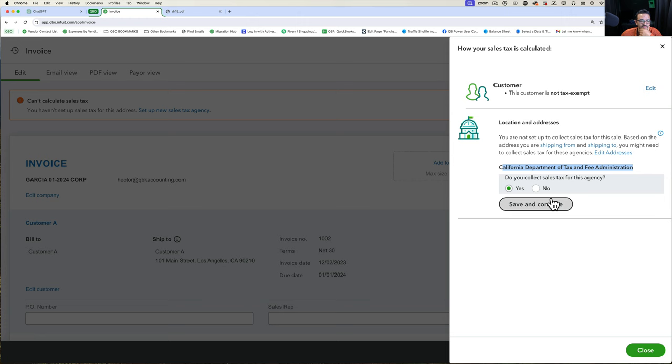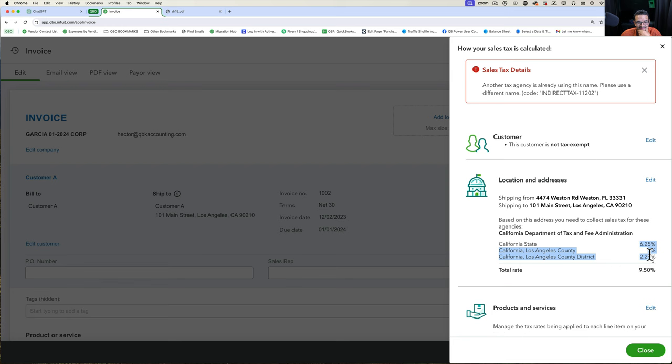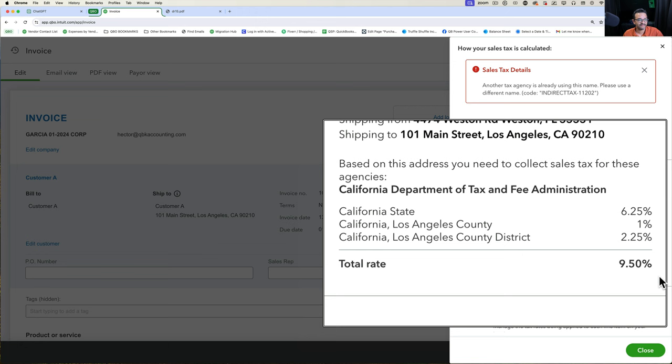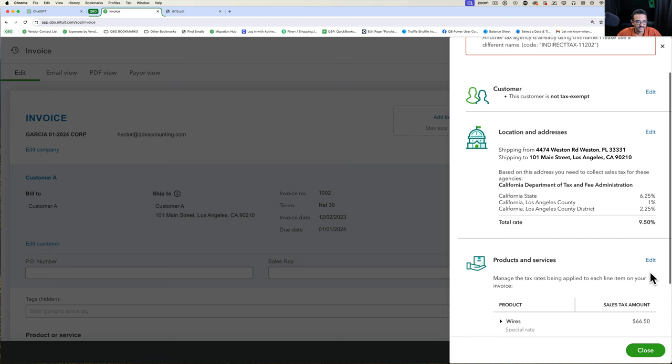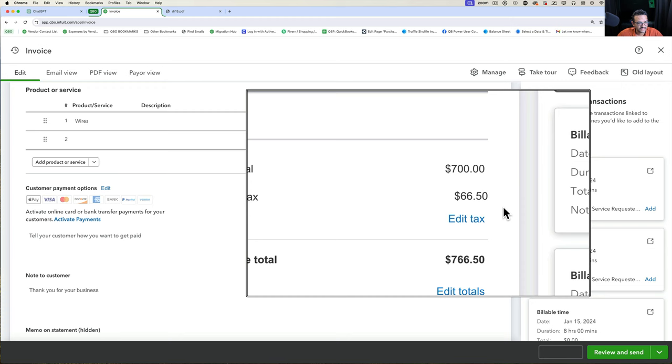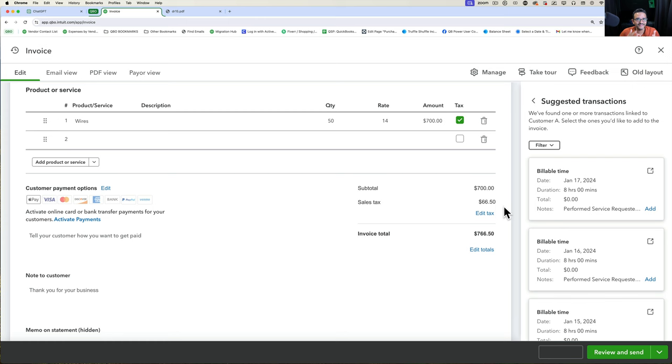And now this is going to calculate an entirely different tax, entirely different structure, right? This is 9.5%, not 7%. And it has three different jurisdictions that it's hitting. QuickBooks will do all this. And then we're gonna come back down here, click on close. And then notice my sales tax is now $66.50. It's no longer $49 because it's an entirely different calculation. And if I click on edit tax, we can go back and see what that is.